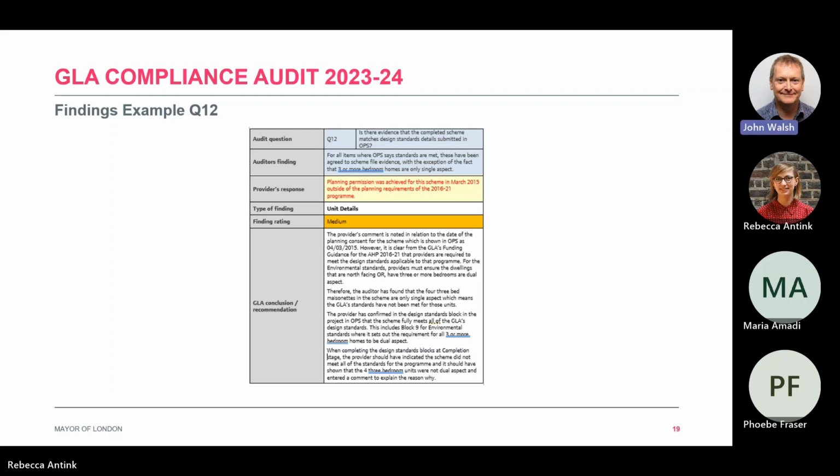However, if the provider had properly reviewed the OPS project record when it was claiming the final grant payment or submitting the completion milestone achievement, then it could have actually addressed the issue at that point in time. It could have stated in the project record that not all of the design standards had been met by the project, and it could then have set out within OPS those particular aspects of the design standards which hadn't been met.